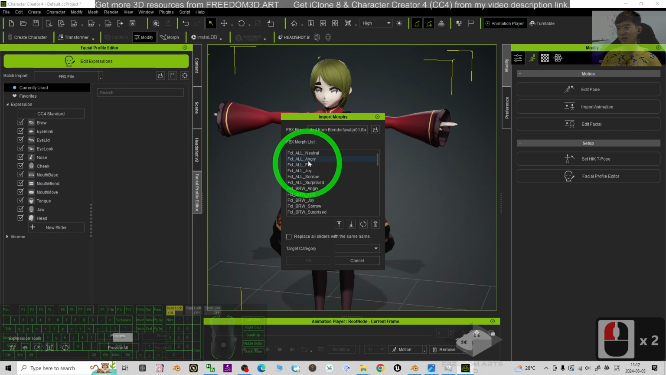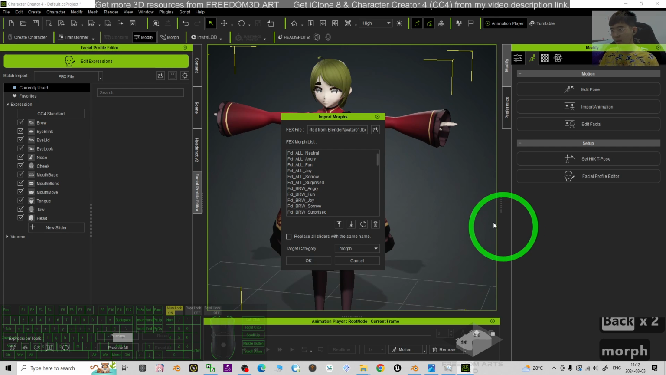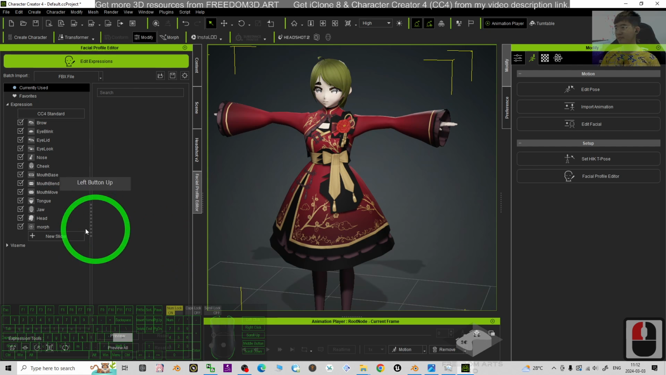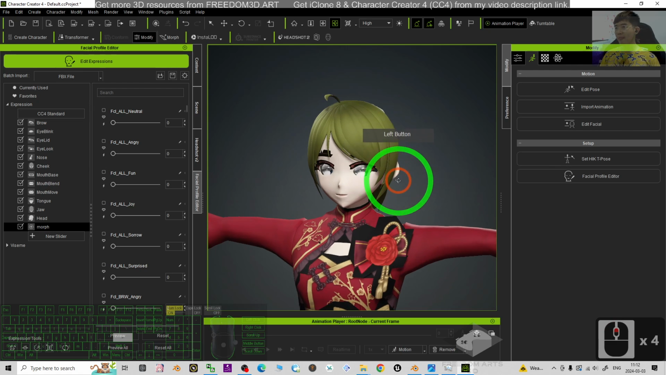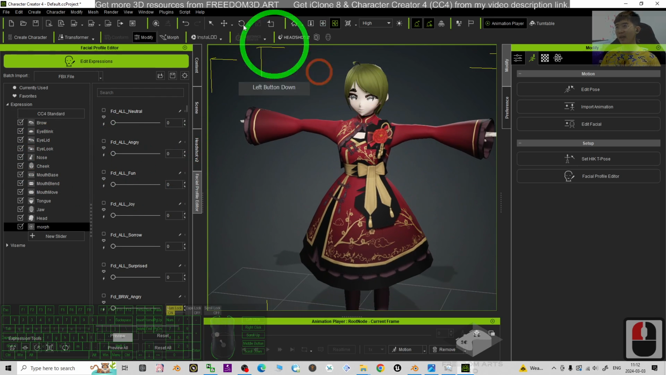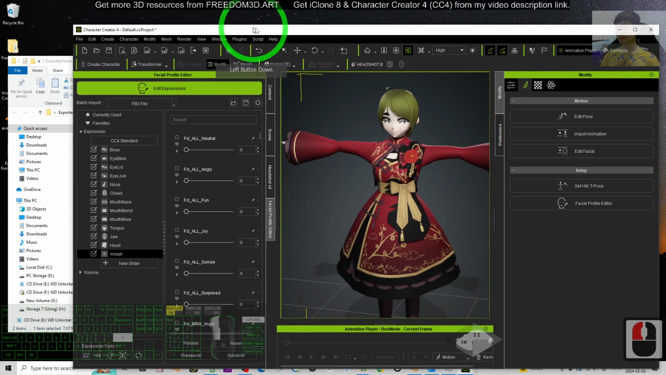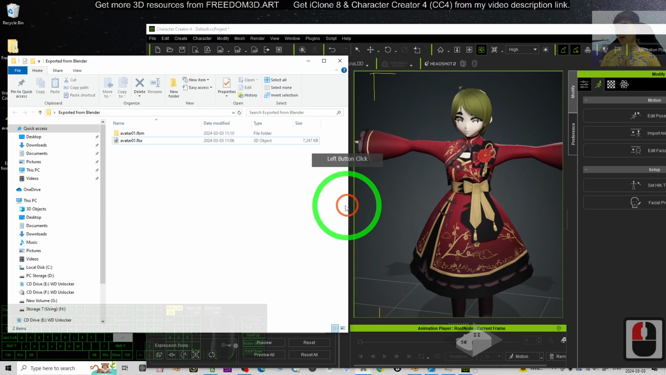At this part, you can see all of the morph targets, all of the shape keys imported. Then for the target category here, just name this as morph. Then click OK. Now you can see all of the morph already imported. Once you've done this step, you can export, you can bake it now.